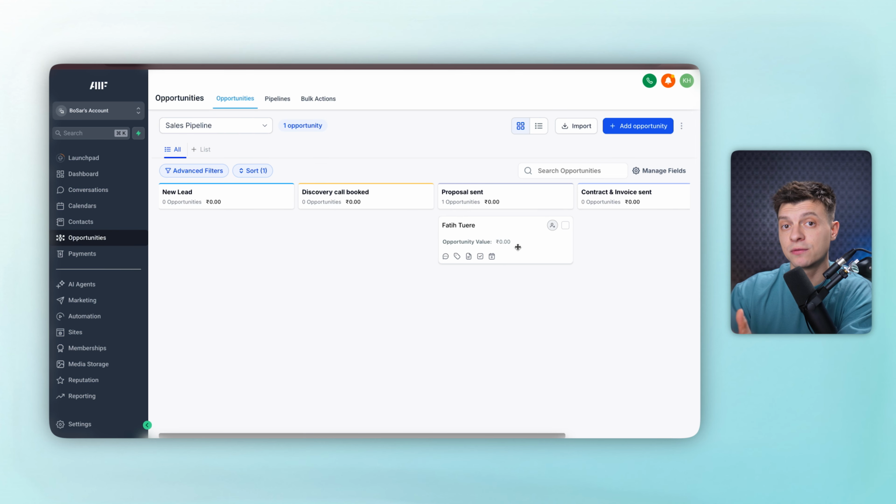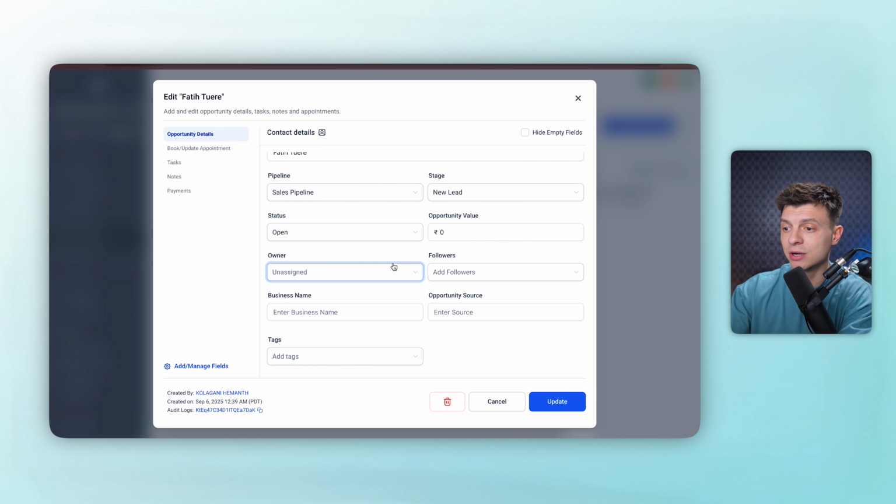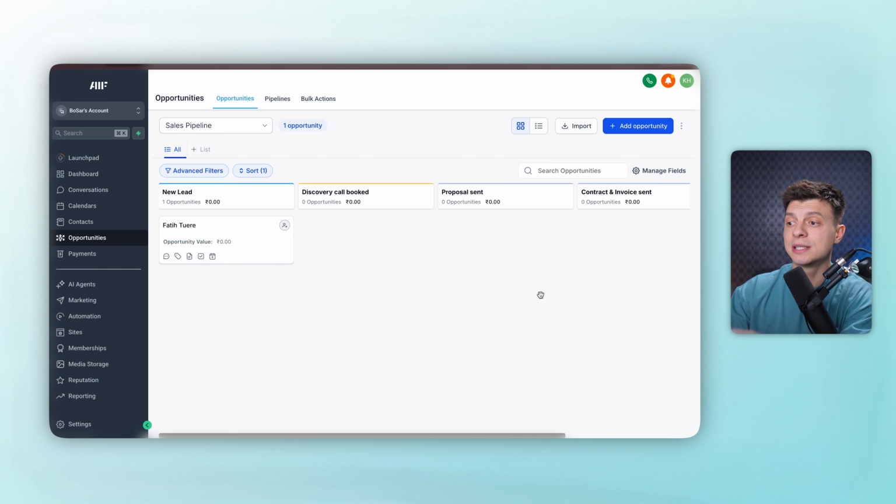You don't have to start from opportunities. If you are already in the contacts tab, you can add someone into a pipeline right from there, and they'll automatically show up in the right spot. The nice thing is that you always have a clear visual way to see exactly where every lead or project stands. No messy spreadsheets, no guessing. It's all right in front of you. So very clear CRM with the pipeline.